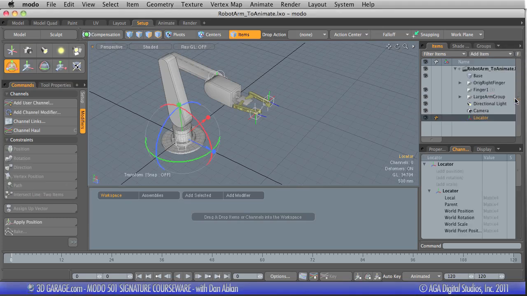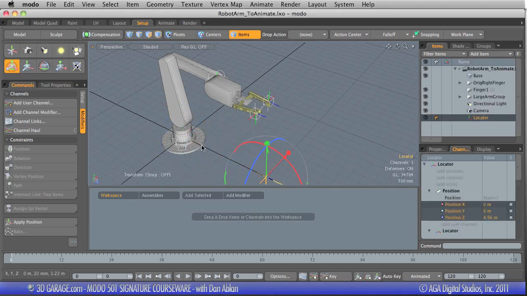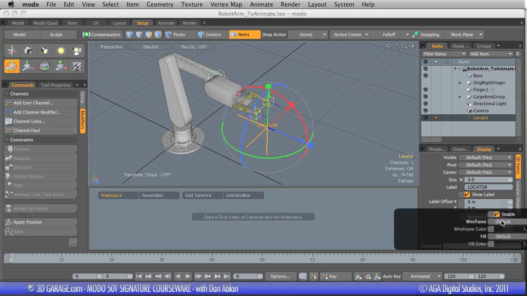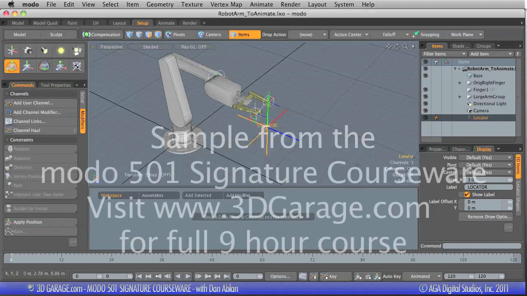We're going to go to locators and add a locator, and that's this guy right here. And I should mention that if you hit display for this, you can actually change the size of the locator. You can put a label on it. You can add draw options, and in those draw options you can wireframe, user colors, fill colors, and so on. Just some little options there. We'll turn that off just so it's not too busy.